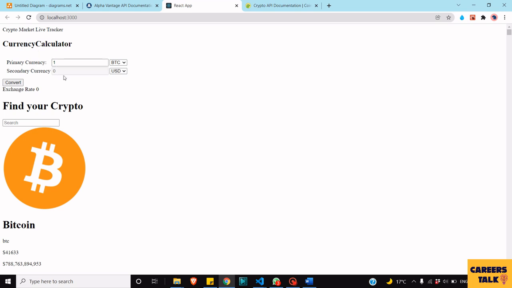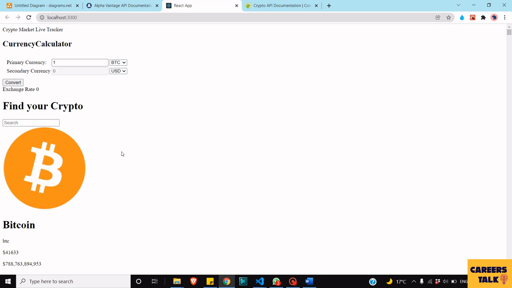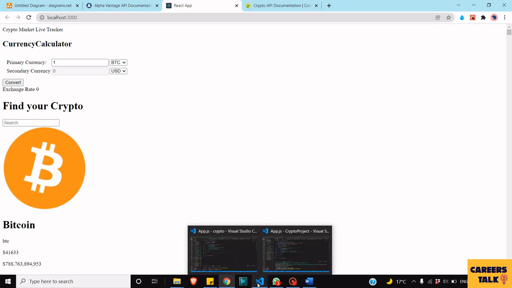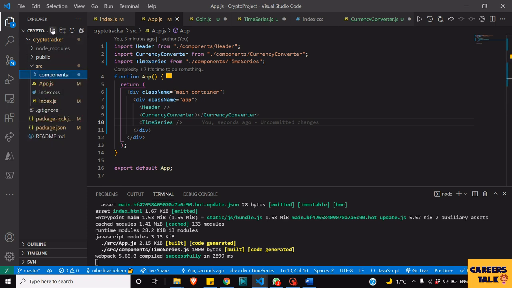Our calculator is there, our crypto coins are there. Good. So all we need to do is add some styling to these things. We need to do the styling, but before the styling we have another component we need to create, that is newsfeed. Let me create the newsfeed quickly.